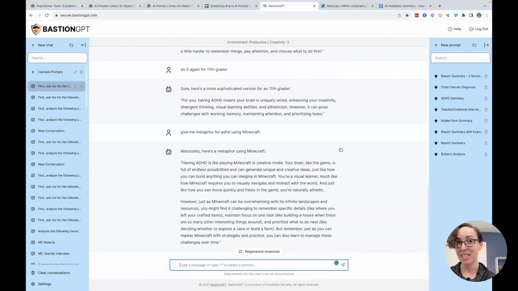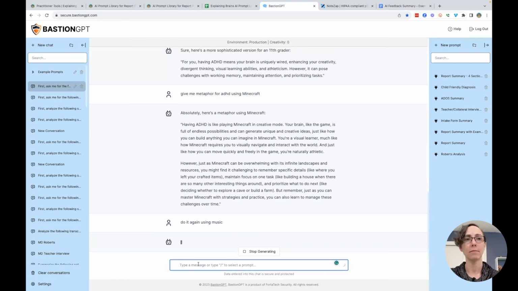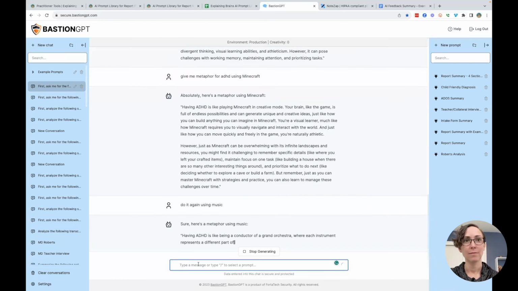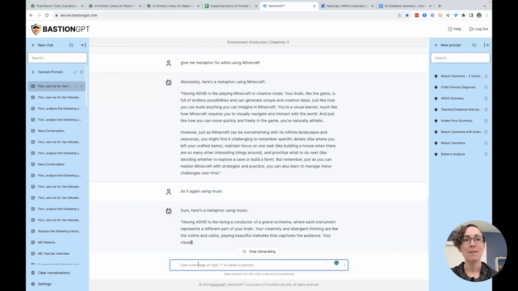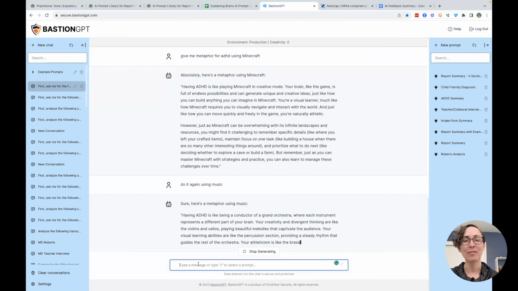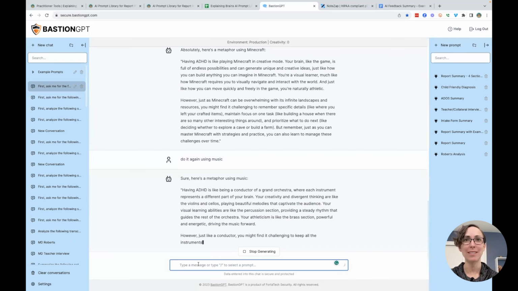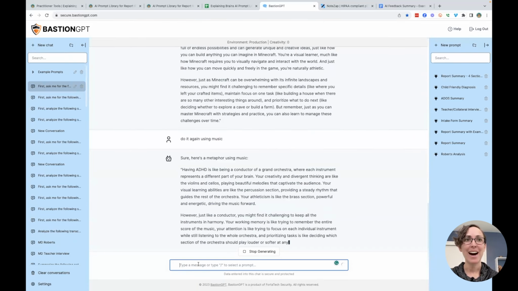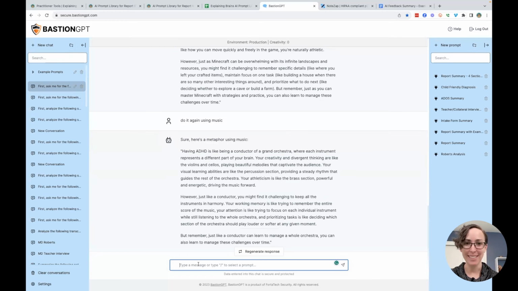The kid I'm thinking of actually is a musician. So let's say, do it again for music. So having ADHD is like being the conductor of a grand orchestra where each instrument represents a different part of your brain. However, just like a conductor, you might find it challenging to keep all the instruments in harmony. That's so cool.